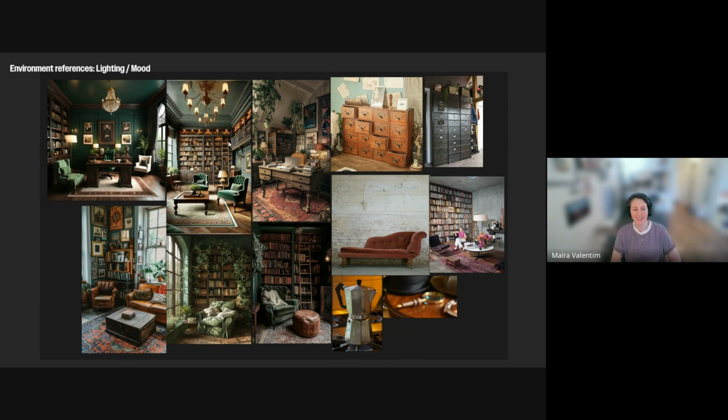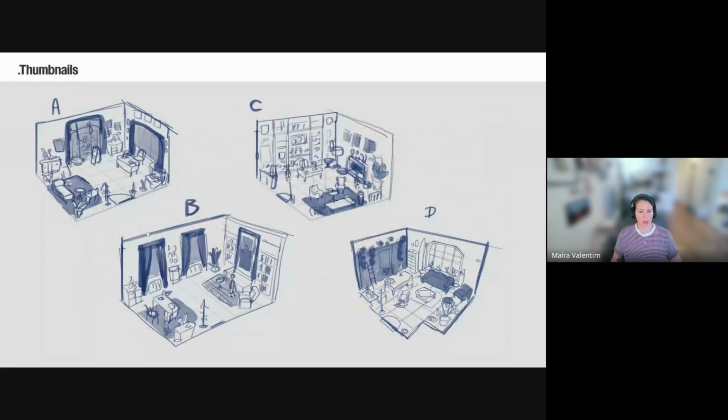Yeah, no problem. So this is for the mood. Also references of objects that I liked. And then I came up with the thumbnails, and I did them very, very rough because right now I'm just testing ideas, taking all those ideas I liked and trying to put them together, seeing how they would work in a space. And there is my character here, as you can see.